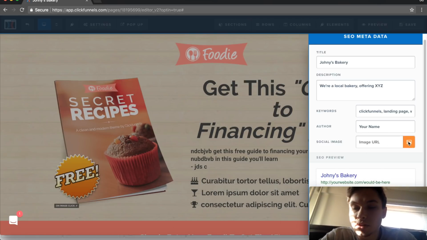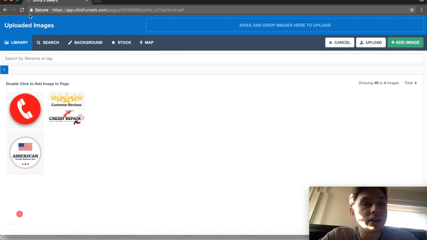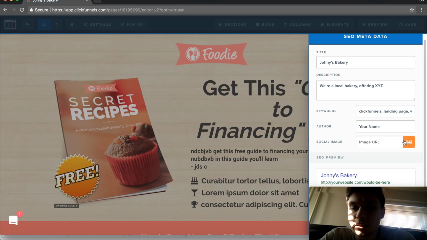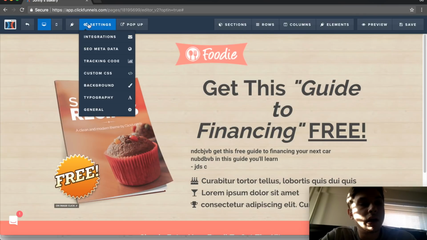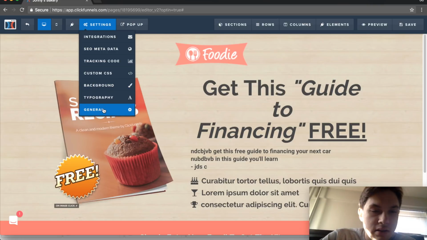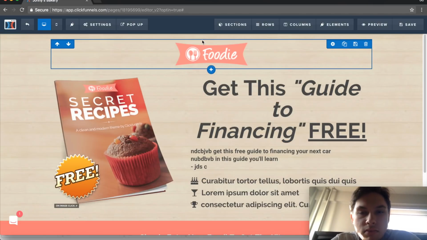Social image, you'd want to change that as well. Same thing: you would upload your image here, add the image, and that would be it. So that's really it in terms of the SEO metadata. Obviously, you want to edit this stuff as well. There's really not that much else here. Let me just make sure. Yeah, that's really it. Also, you're going to want to hide the affiliate badge. It just looks better when you have your own custom logo.